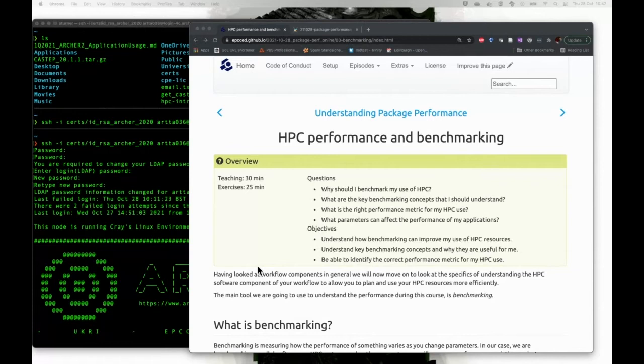So in this session, we're going to have a look at benchmarking and what benchmarking means and some of the key terms behind that, so we have an understanding of what we're talking about and the terms we're using when we're describing things throughout the course. We'll have a look at what performance metrics are and what parameters can affect the performance of an application.